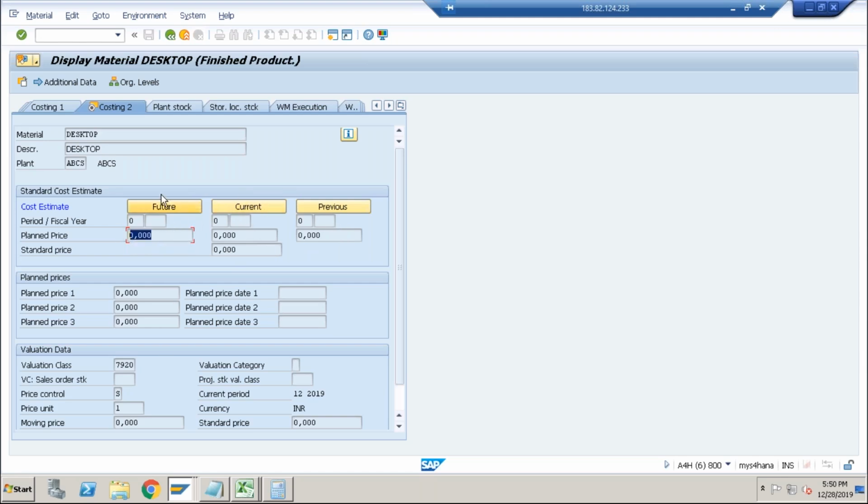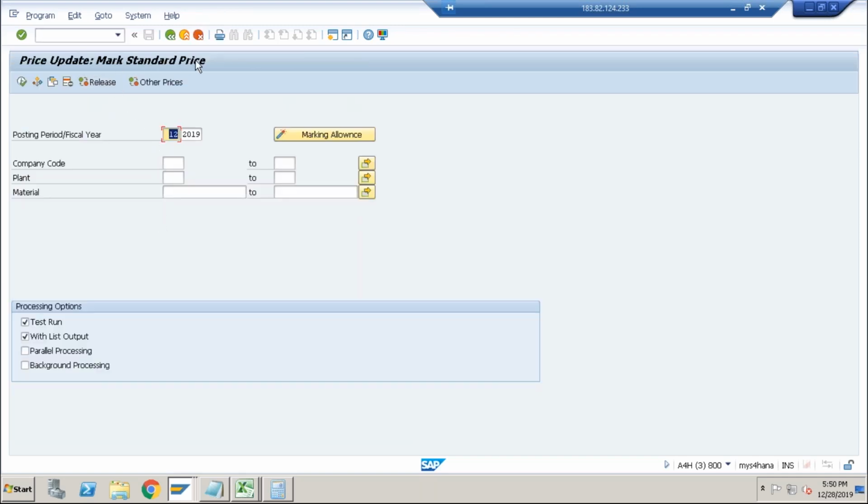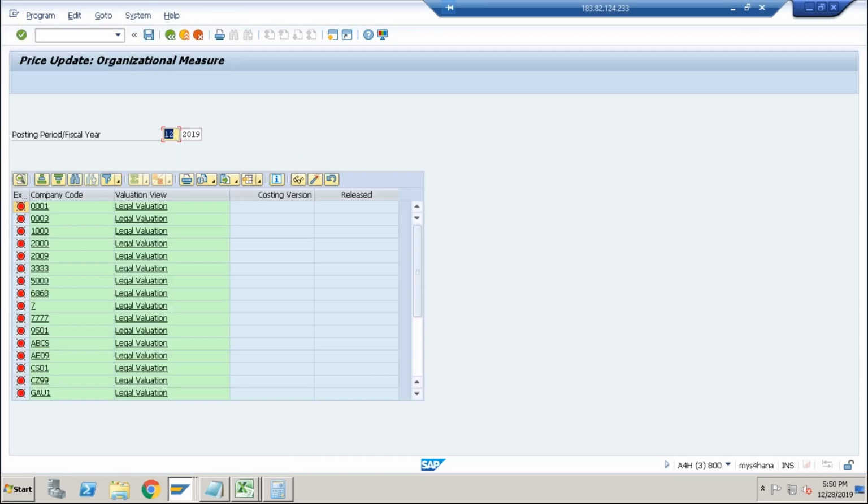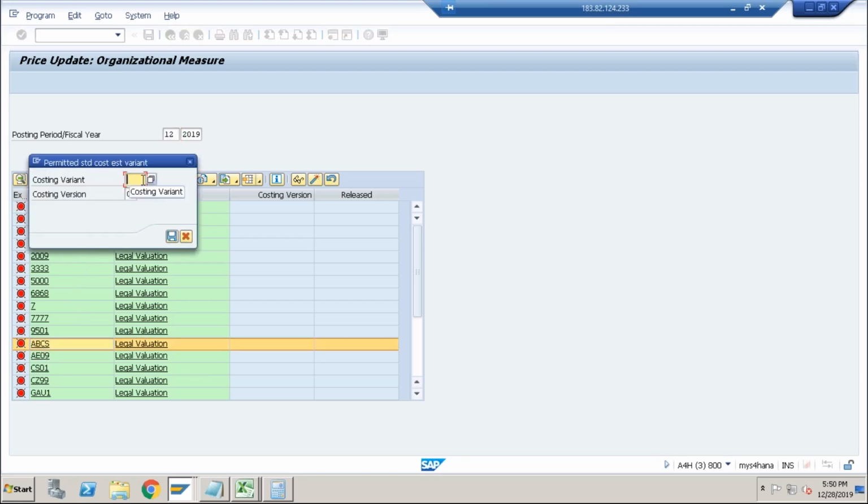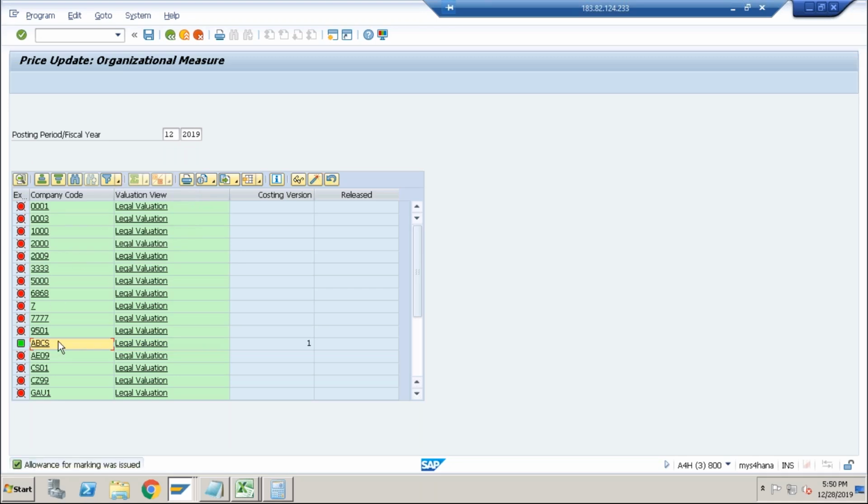First, we will update this price. If I want to update this future price, I will go to CK24. I will use mark standard price. Okay, company code ABCS, or you can enter the plant, whatever you want. And I'm keeping material open, which means I want to perform this for all the materials. Just make sure that it is active for your company code. As of now, you can see your company code is red marked. So just click on ABCS. It will enter the costing variant, which is PPC1, and this will turn green.